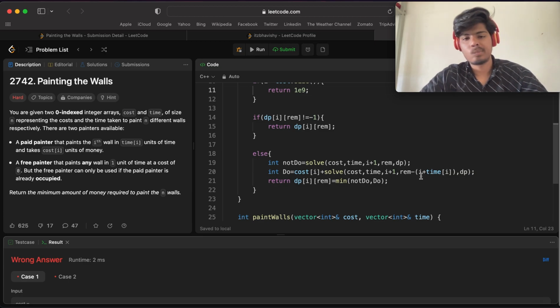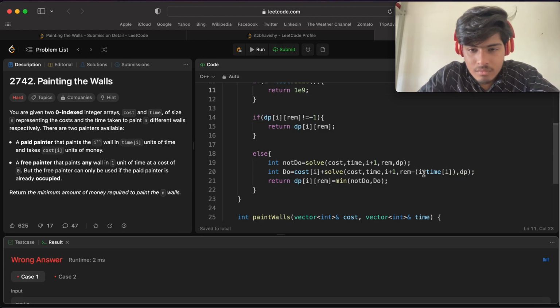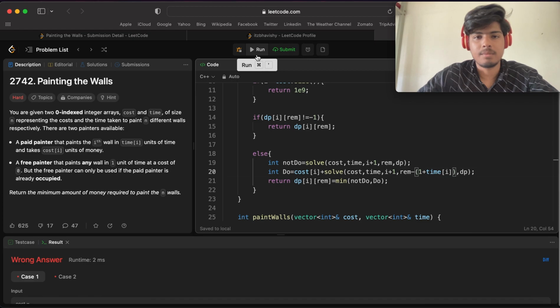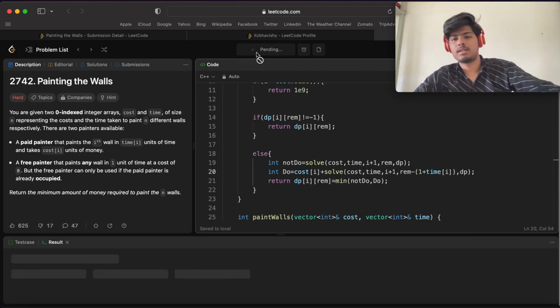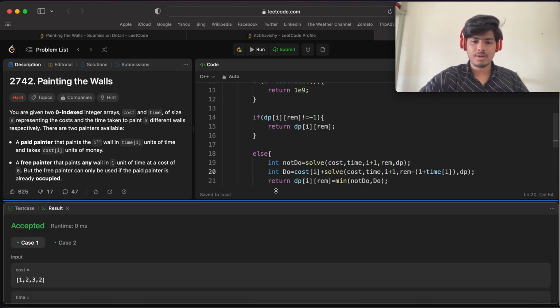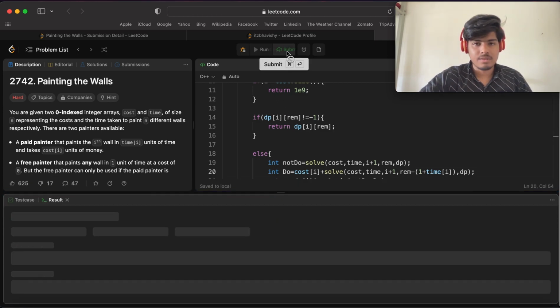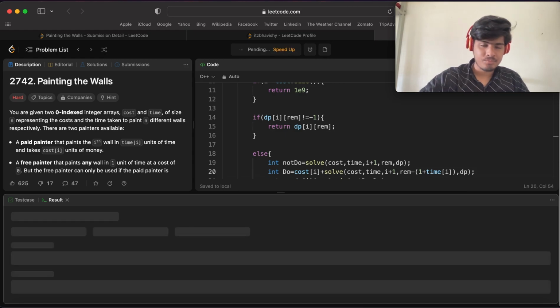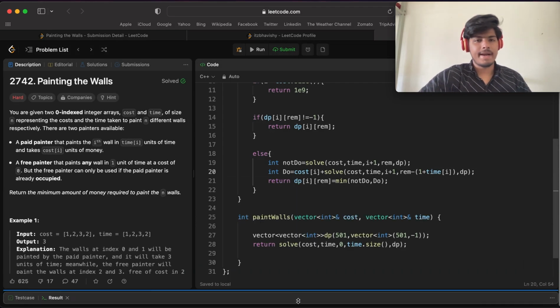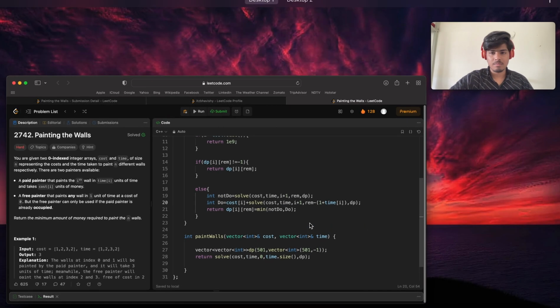Oh, this should be the 1 plus, no? That was a mistake. Let's run this. Now it will work perfectly. Yeah, it is working perfectly. Let's submit this. Now working perfectly. And that solution will also work perfectly.